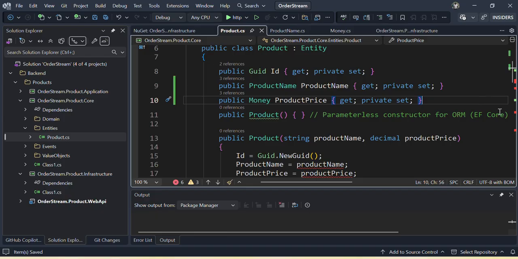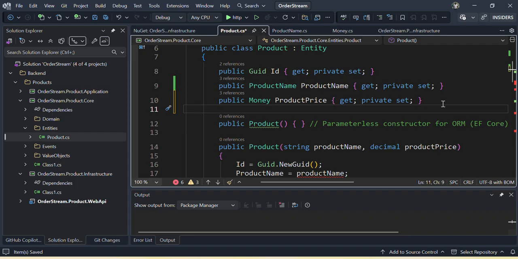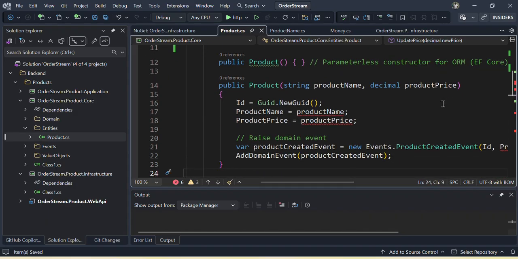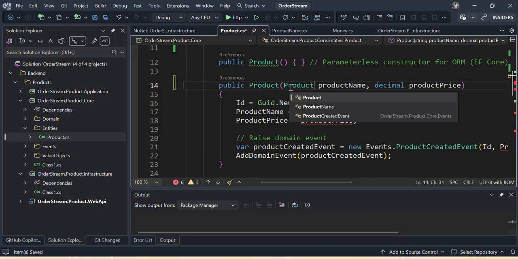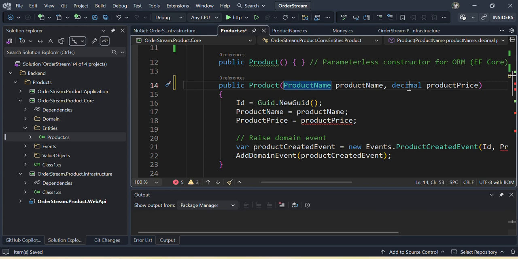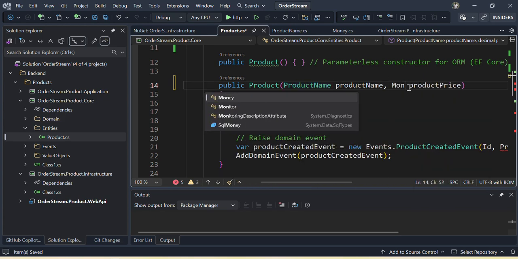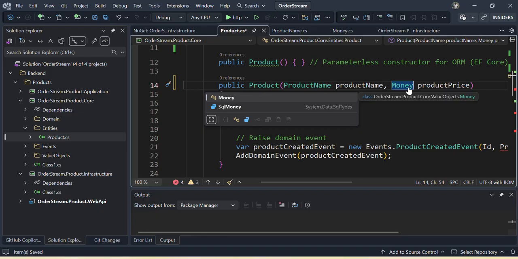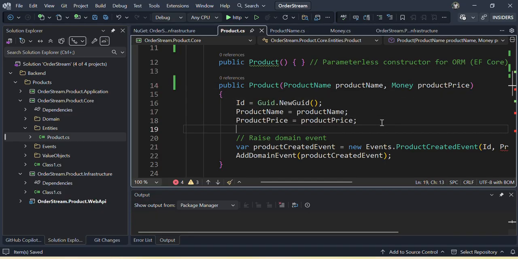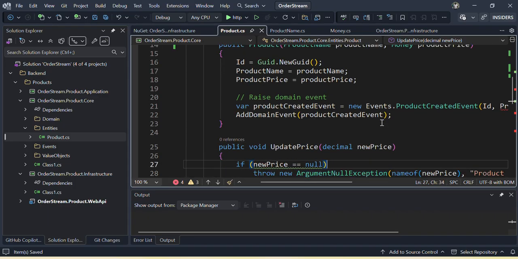Okay, we have some other errors down there. Let's go ahead and fix them. Okay, so here at this level, we change the string to product name value object, and we change the decimal to money value object. From decimal to money value object. So we have 4 errors left.